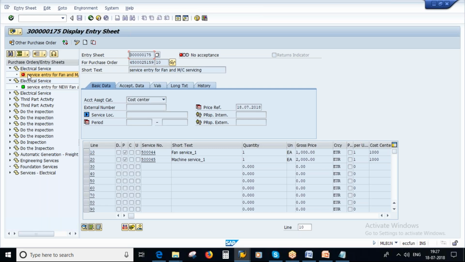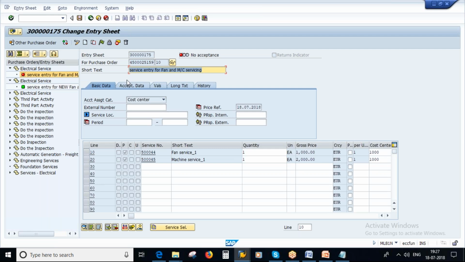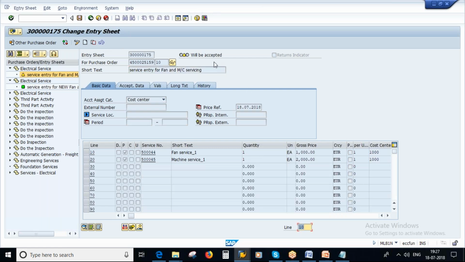Okay, so here what you have to do, go to change mode. Once you go to change mode, you see there is a flag button. With this flag button, you will accept the services. Just click on the button accept. It will be accepted. When you save it, the color will change to green. So now save it. Now the service entry is accepted.